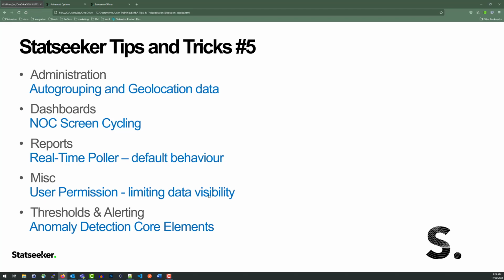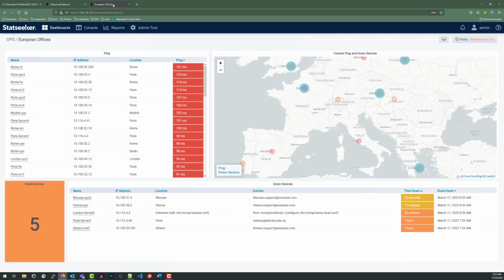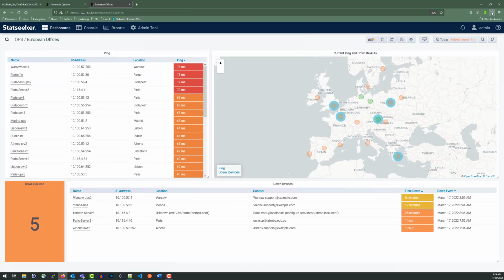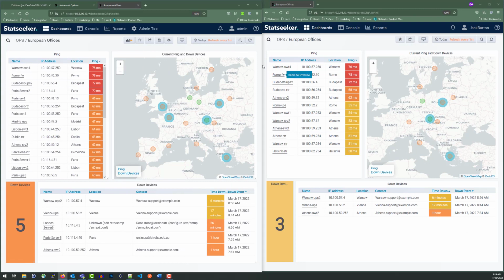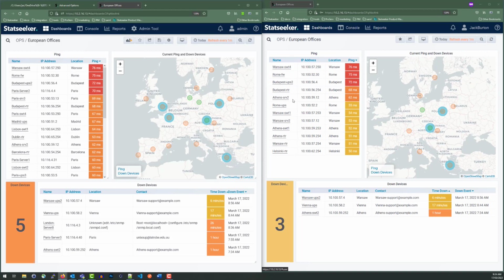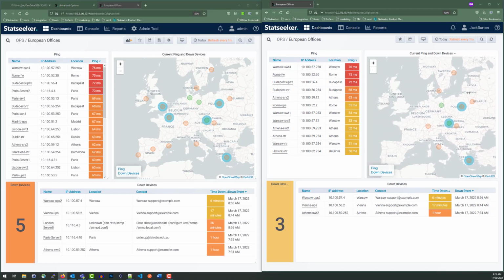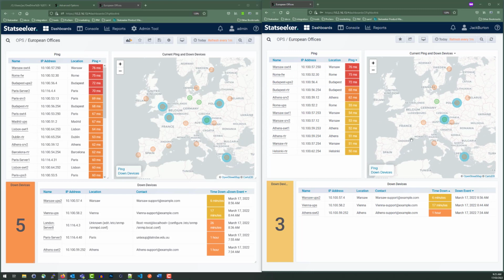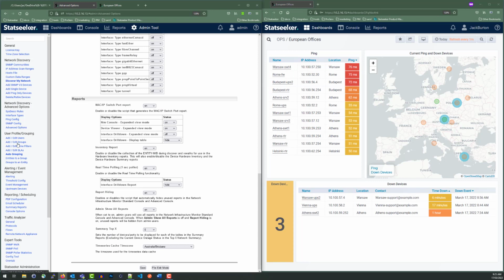Okay, next we have limiting data visibility for users, and for that we use grouping. Now it's something that we mention a lot, so let's have a quick look at that. Here, I'm again looking at that European offices dashboard that we saw, and you can see that I'm currently logged in as the admin user. I'll just open a browser looking at the same dashboard, but here I'm logged in as another user, Jack Burton. And if we compare the two, we can see that while the admin user can see all of our European offices, Jack only has visibility to a selection of the offices to the east. This limitation will be present in any dashboard or report run as the Jack Burton user.